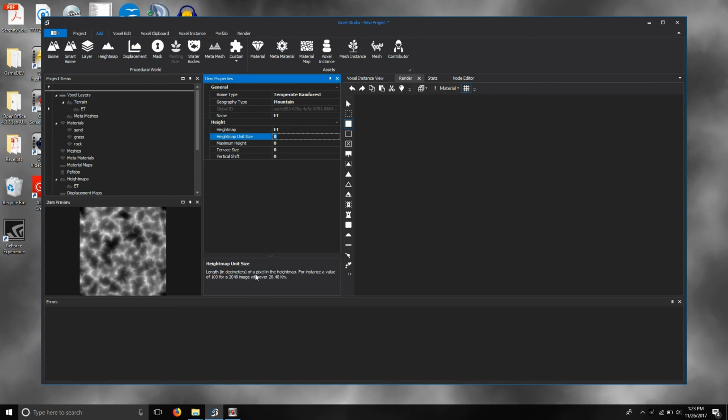I'm going to do what down here they say for 100 and a 2048 image, it'll cover 20 kilometers, 20 and a half. So that's what we're going to do, 100. Now I know that if you do that, the height of the map should be about 20,000 or so. Could be 25,000 depending on how tall you want your mountains. But I don't use terracing. Vertical shift, I don't think it matters where it is, but I usually stick it at 1. All right.